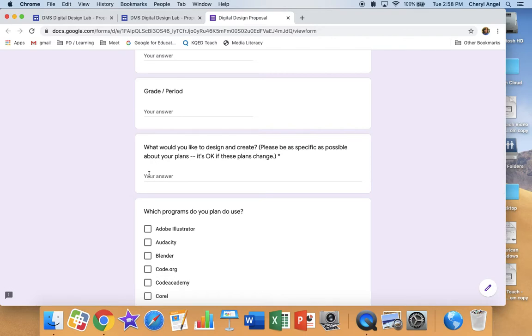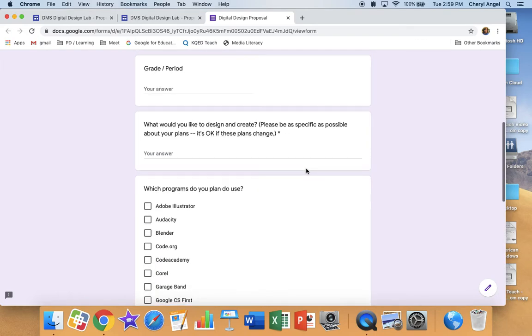What would you like to design and create? So please be as specific as possible in your plans, and it's okay if they change. But just as an example, let's say that you noticed that there was trash on the side of the road, and it made you ask yourself questions about recycling and landfills and different things like that. And you decided that you wanted to educate people about this problem, and that is the project that you decided to tackle.